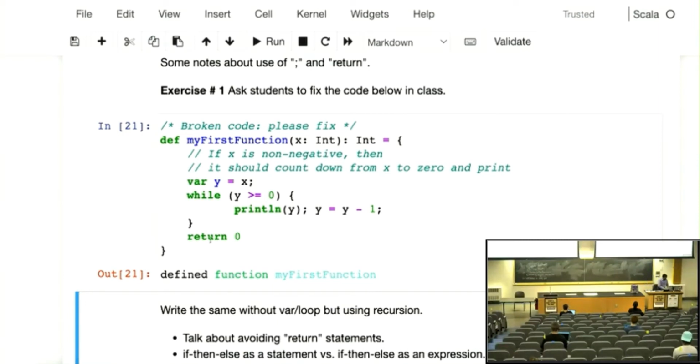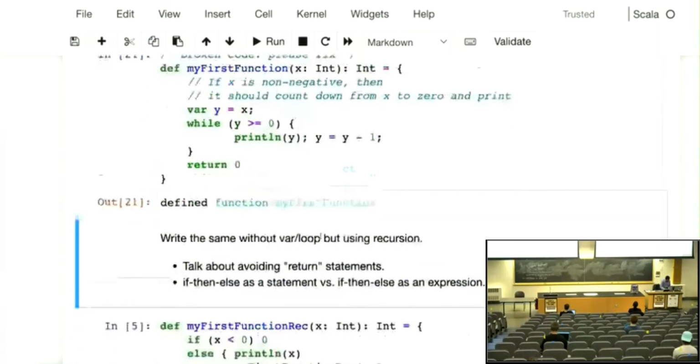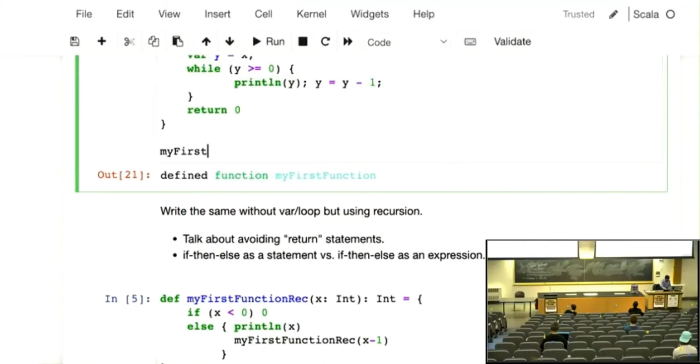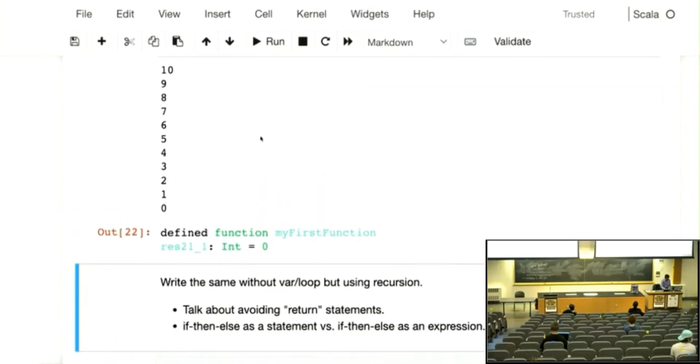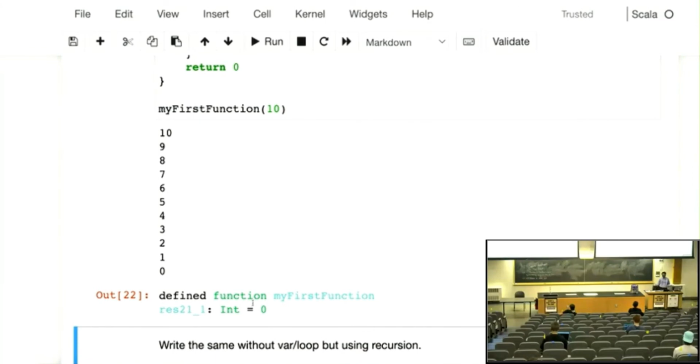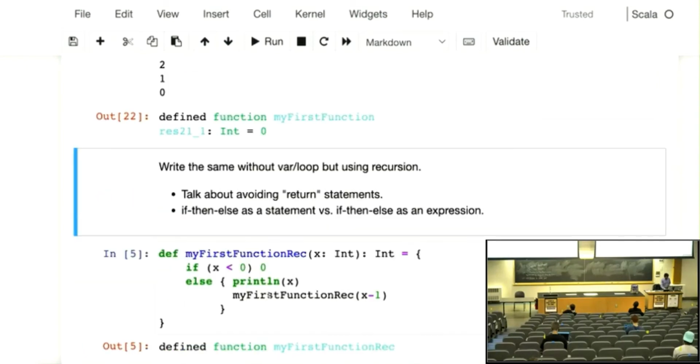Good, very good. So my first function works. What happens if you run it? Well, it's going to print all the way from 10 down to 0, and it's going to return a 0, what you would expect. No surprises. And because you've done CS 1300 and all the courses between that and this, you should be comfortable with small changes in syntax. Everything should be okay.